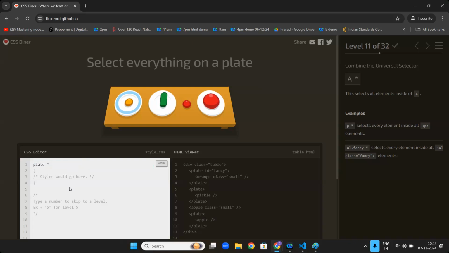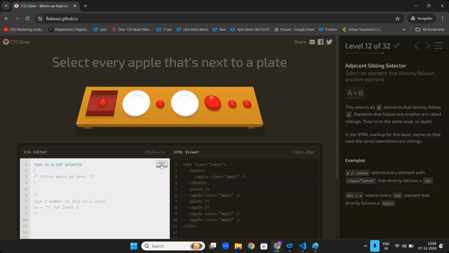For someone who is not getting it, you have to select only these elements. So how do you select? If it is one element, you will just write it directly. For example, only orange I want to select, sir. You will write orange. Only this pickle I will select, I will write pickle. If only this small apple I want to select, I can write dot small, or apple with small. If I have to select all apples, I will write apple. Like this, the game will be there. Now enter.